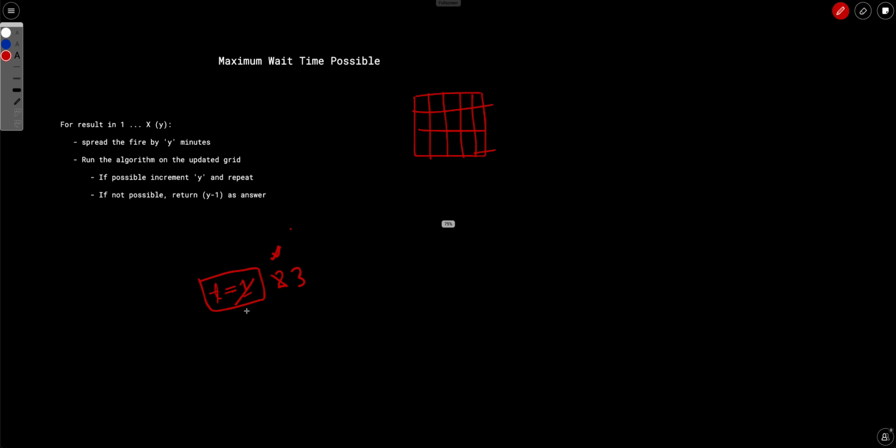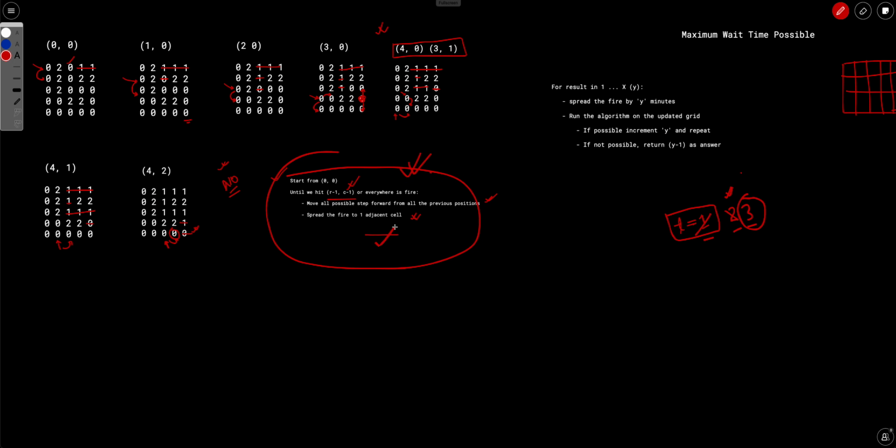Basically, we are trying every possible combination, right? So let's say we try t equals 3. If we try t equals 3, we need to move all the fires by 3 positions. That will require order of n into m time, right? Basically, we have to do a DFS or a BFS to move the fire by 3 positions. After this, we will apply this algorithm, right?